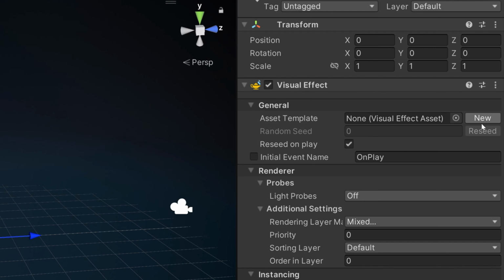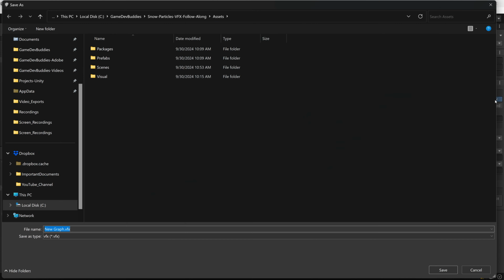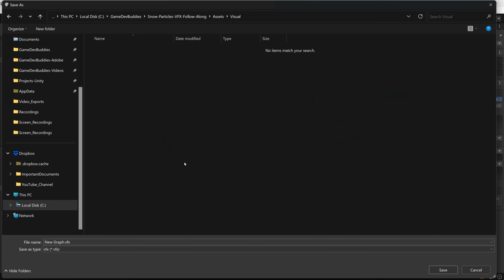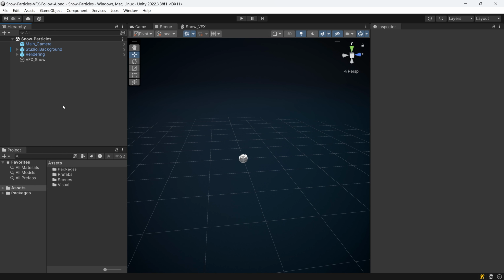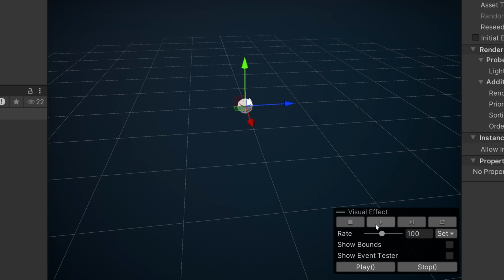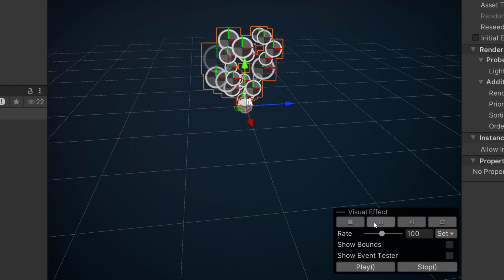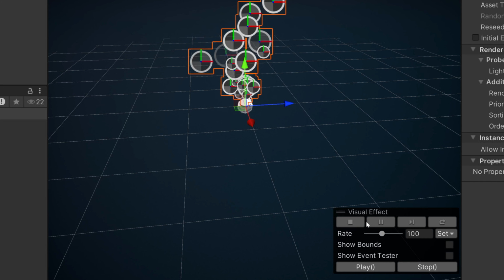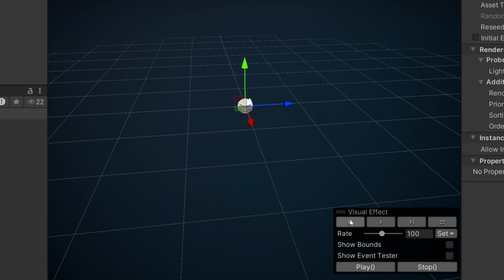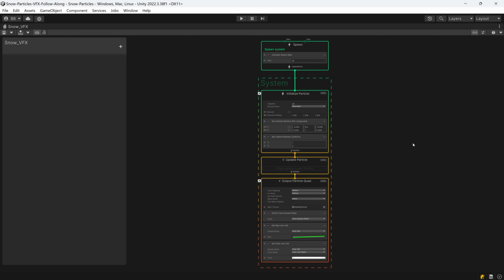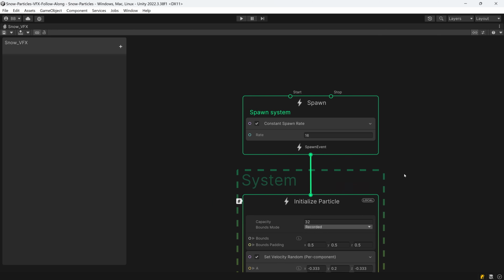To do that, just click on the New button located near the top of the Visual Effect Component Inspector. Then, specify the name and the location of the Visual Effect Graph and click Save. This will automatically create a new Visual Effect Graph asset in the project and open the Visual Effect Graph window. If we quickly take a look at the Scene window now, we can see that particles are showing now and that the controls are working correctly. However, these are just the default Unity particles that look nothing like the snow particles we're trying to create. So let's open the Visual Effect Graph window to make them look more like snow.